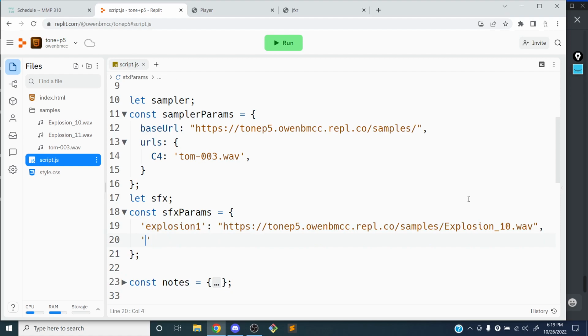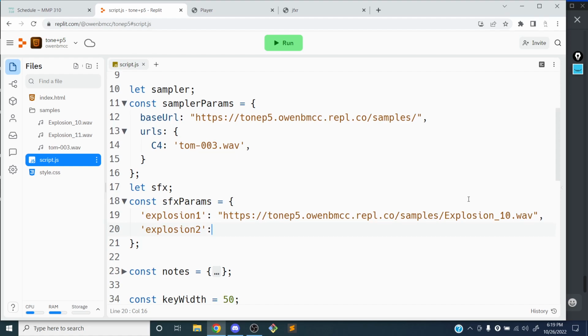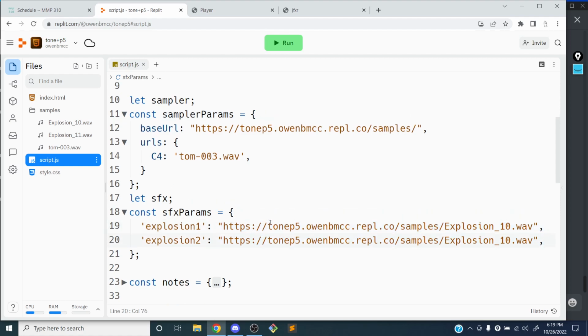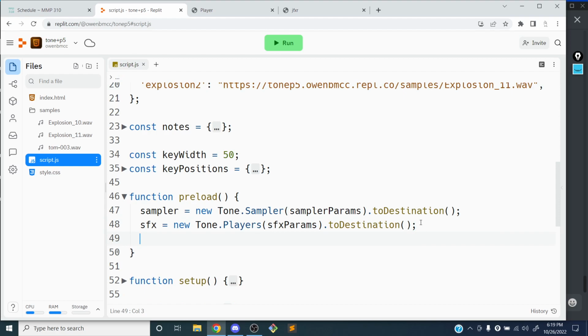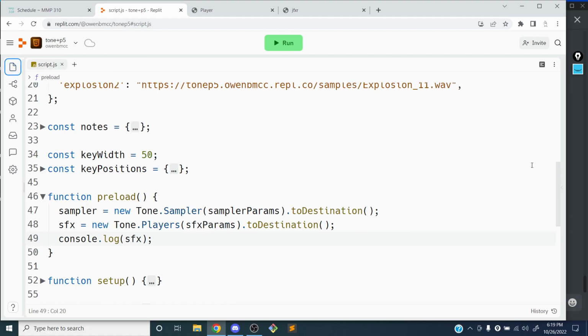So then we have explosion 2. And I'm just going to copy and paste the URL and add it down here and just change this to 11. So now we'll be able to add both of our explosions. So let's log our sound effects and take a look at it and just make sure it looks okay. And then we'll add it into our project.